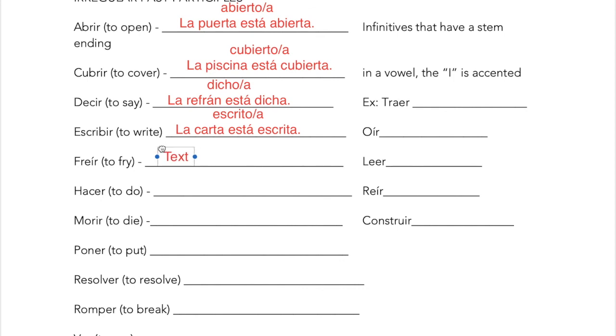Freír. It's a really hard word to say. Okay, frito or frita, right? Those little chips that you can get in the bag, the fritos, that just means fried. Fried little things. So we're going to say las papas, right? Papas without the accent is potatoes. So las papas están fritas. The potatoes are fried. Not los papas, that would be the dads.